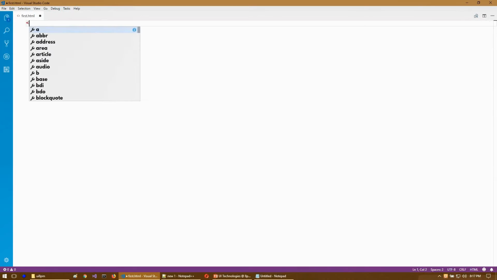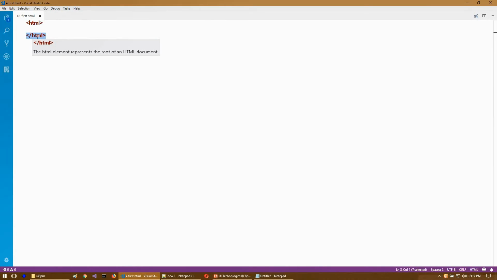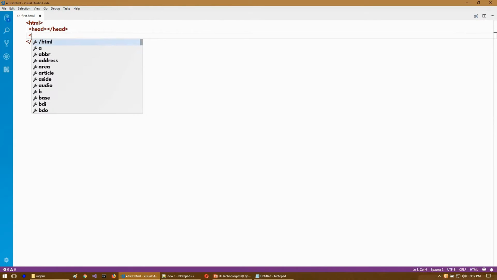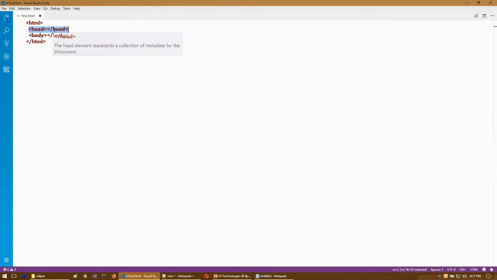Now here we have to start the HTML program. To begin the HTML program, we have to use the HTML tag. This tag says that the HTML program begins here, and this tag says that the HTML program ends here. In between the HTML opening and closing tags, we can place two tags: the head tag and the body tag. The head tag contains non-content information of the page. The body tag contains content information of the page.